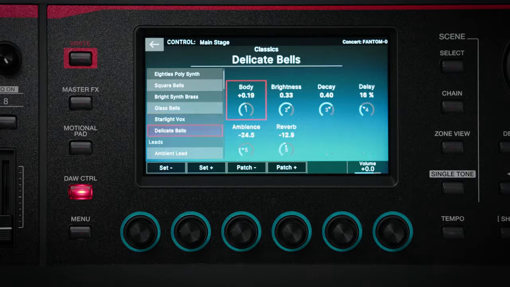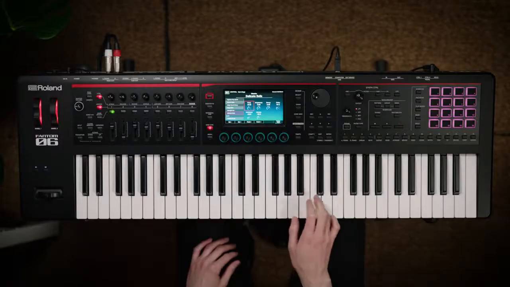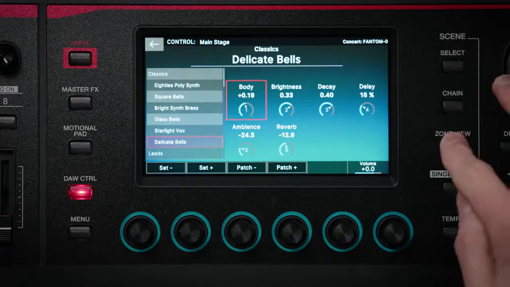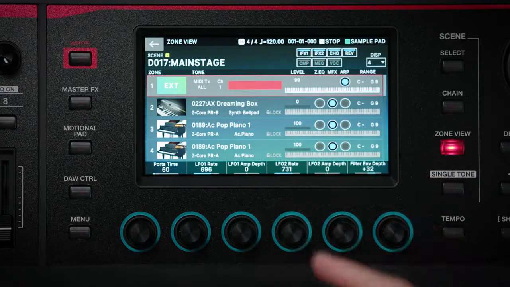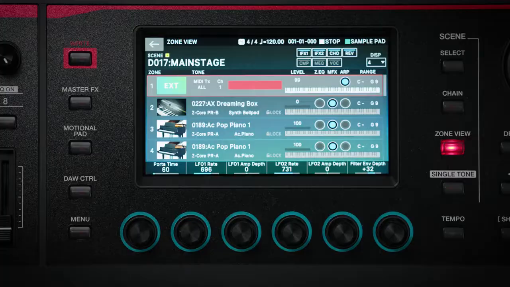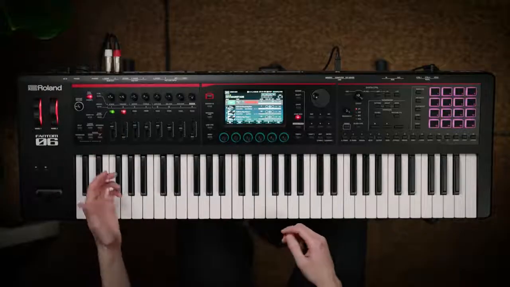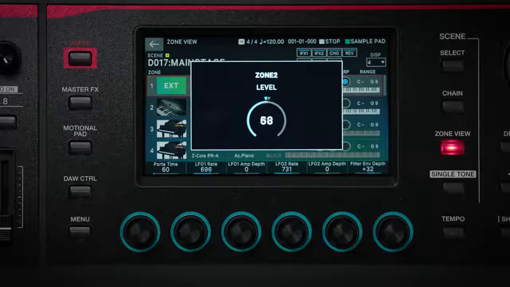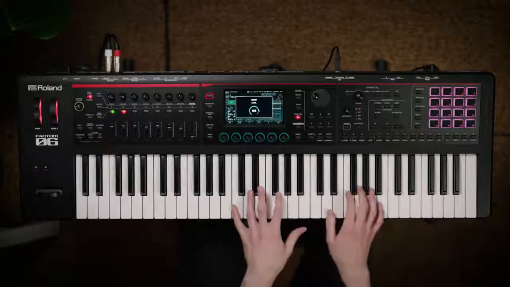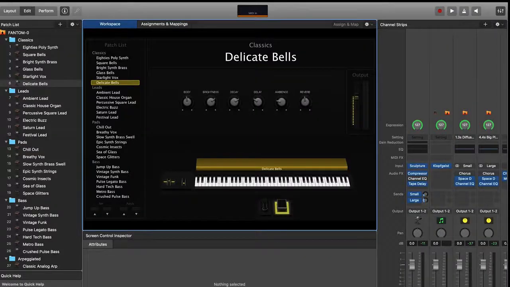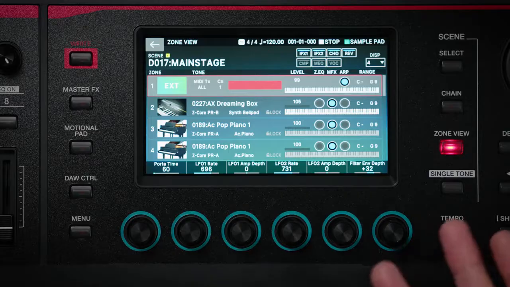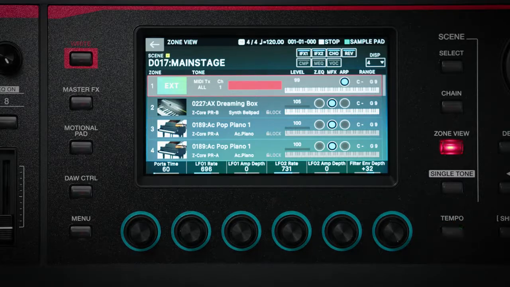So in my MainStage session, I've got this bell sound, and I want to layer it with the sound from my FANTOM-0. I go back to my zone view, and I've already selected the sound that I want, which is this one, AX Streaming Box on zone 2, and I need to just turn on the zone and raise the volume. And now I've got those two sounds combined in the same scene. I have my sound from MainStage, which is the sound that I like from the computer, and then I've blended it with the sound from here. They seamlessly work together at the same time.